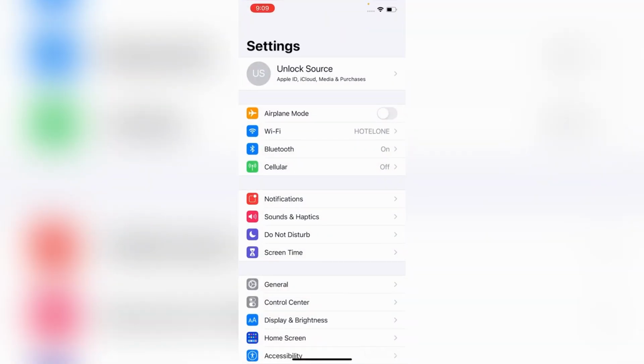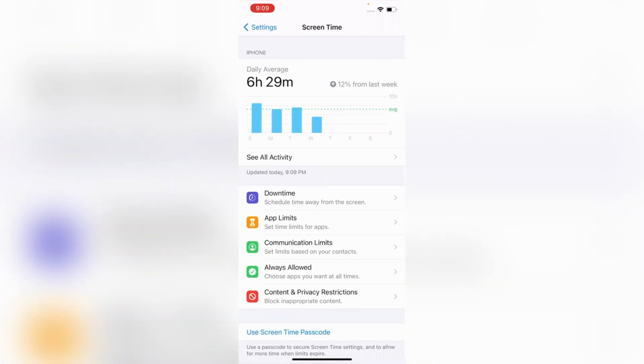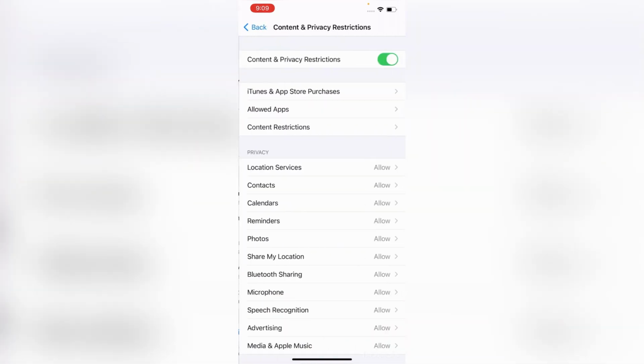Step 3. Choose Content and Privacy Restrictions. Next, tap on Content and Privacy Restrictions. This is where you'll set the stage for downloading apps without the password fuss.